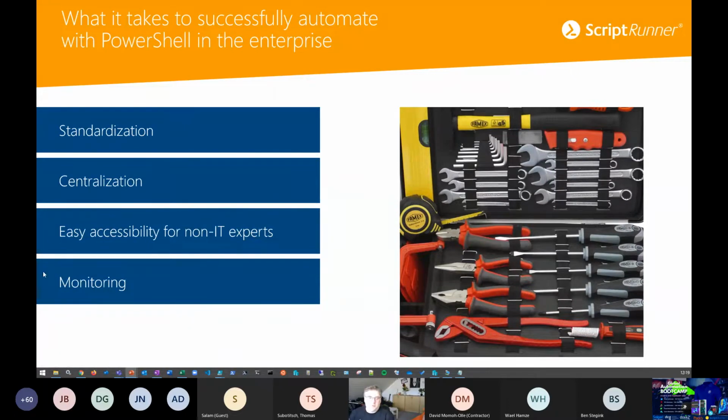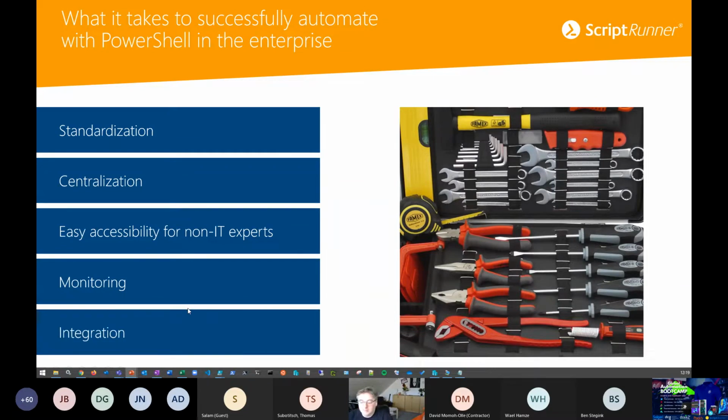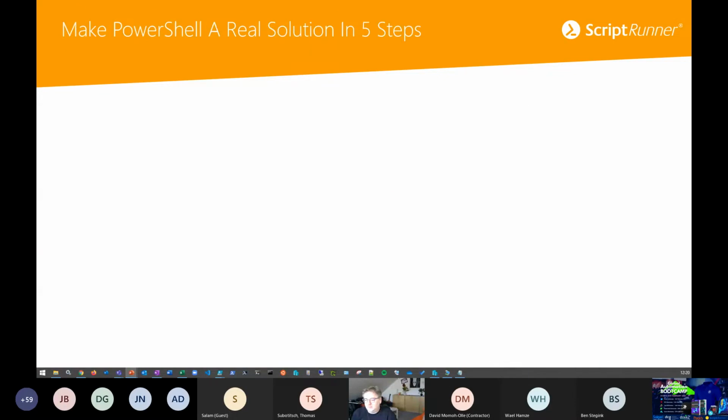And then, as I said, monitoring is an important aspect here, as well as integration, in the sense of taking that PowerShell stuff and not just letting it be executed by a user or by a scheduled task, but really enabling other systems to talk to it and make use of creating and executing the scripts in a centralized way. And so the question is, how do we achieve that? And this is where we come to this 5-step approach.